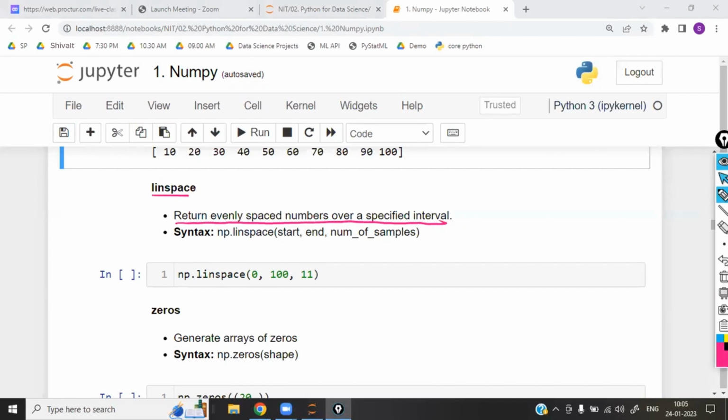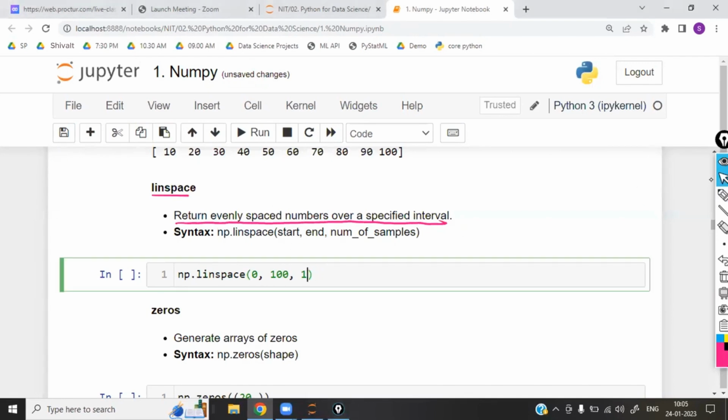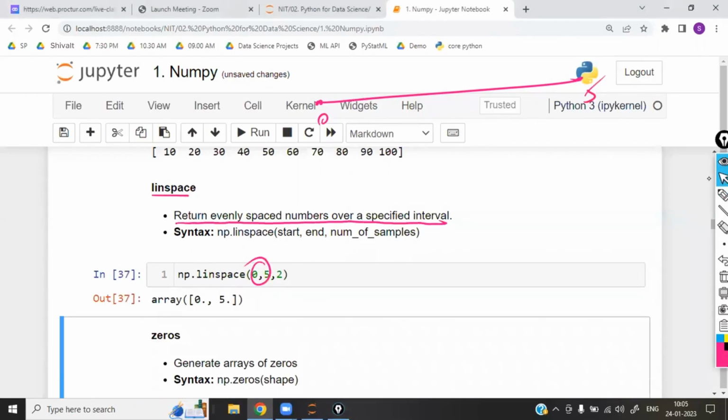For example, let us take 0 to 5. In between 0 to 5, how many total number of samples do you want? Total number of samples, I want only 2 samples. Means the first value 0 and 5. That's it. Only 2, including these two also. This is the 2 samples. So it is going to print only 0 and 5.